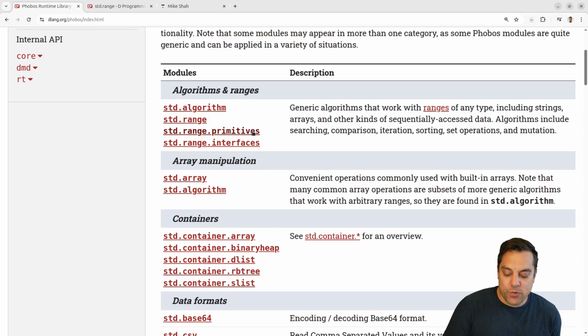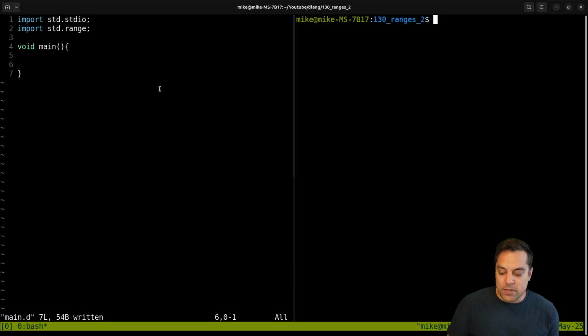Otherwise, we're going to want to take a look at some of the range primitives and even the range interfaces here, just to understand what a Phobos range is, again, we're in the standard library, versus other types of ranges that we have here. Okay, so let's do a little bit of a review. I've included the standard range library here just so we can see what we have available if I want to write some sort of foreach loop.